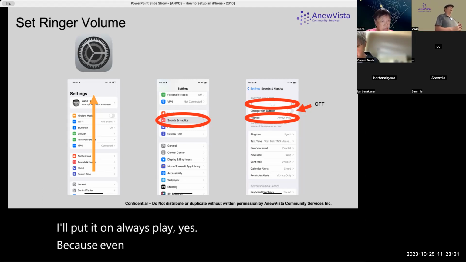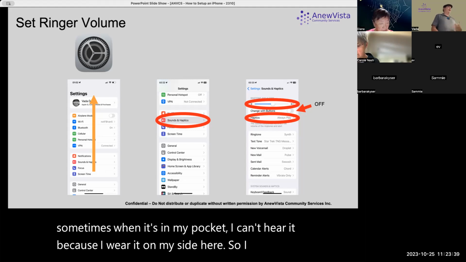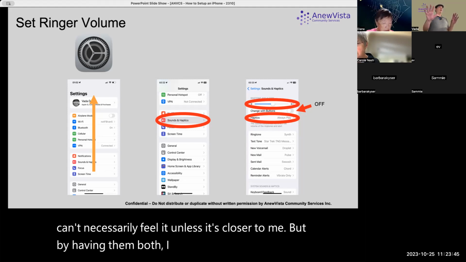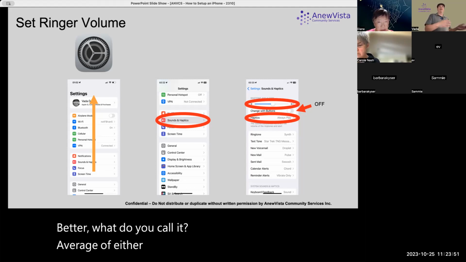Because even if I can hear it, sometimes when it's in my pocket I can't hear it, since it's on my side here, and I can't necessarily feel it unless it's closer to me. But by having both, I get a much better average of either hearing it or feeling it, or both.